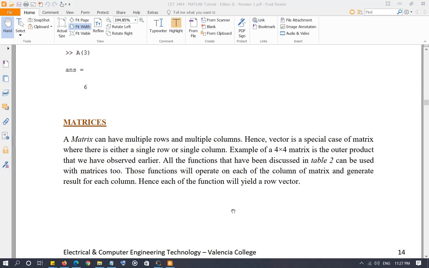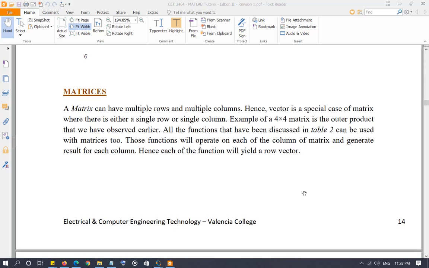I want you to do the example, create the programs that are shown in the examples, and then see if your results will match my result. In that way, you will not only get extra practice, but you will know that you're doing things correctly. So matrices is where we're gonna start lecture number 2 for MATLAB.